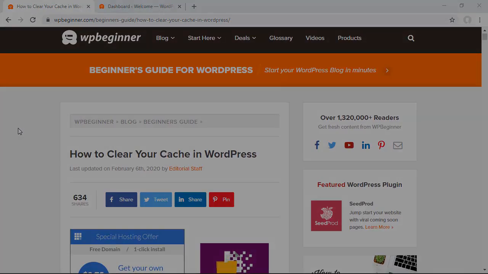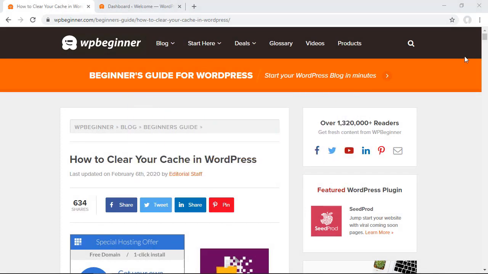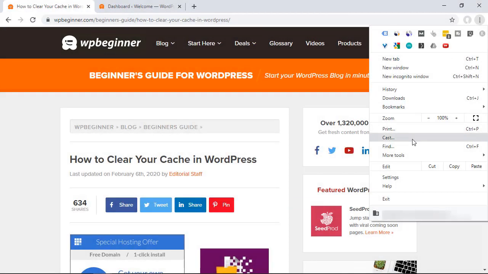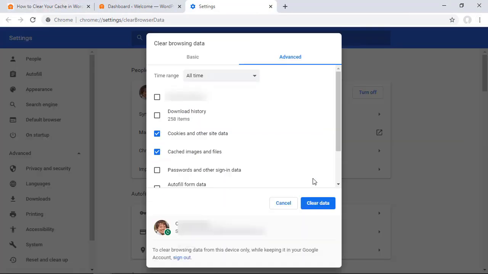So the first one is your browser cache. Basically, if this is not the most recent version, then you can simply go into your caching area. And for this one, I'm going to show you what this is like in Google Chrome. You'll usually have little three dots up here. You can click on that. You can go down to more tools, and then you can click clear browsing data.